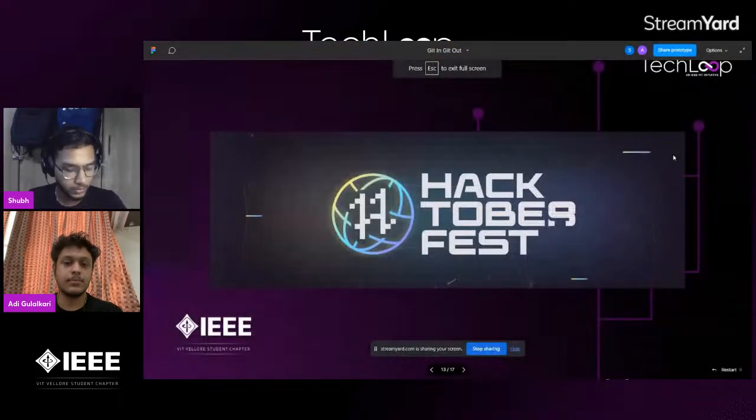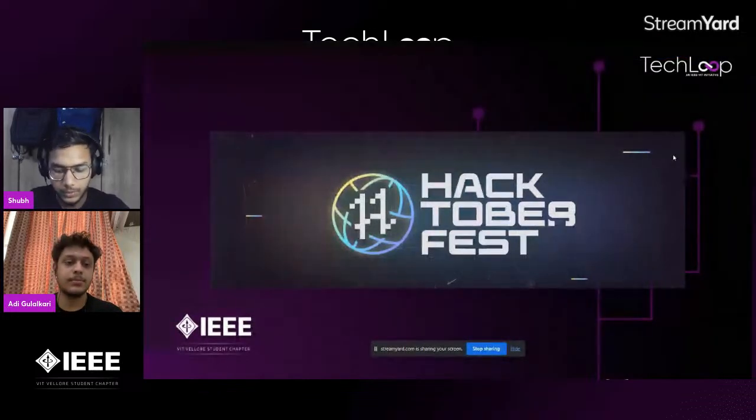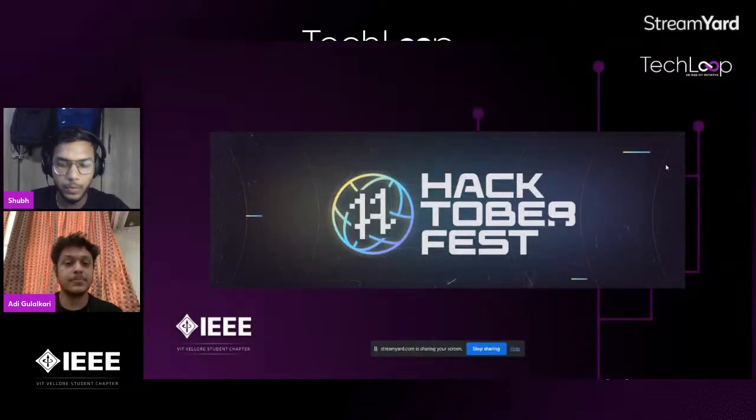Hacktoberfest is an annual event that encourages people to contribute to open source projects on GitHub, which is a popular online platform for software development. It was created in 2014 by DigitalOcean. It takes place during the month of October, and participants are challenged to make 4 pull requests, like Adi did just now, to any of the repositories present on GitHub.com.